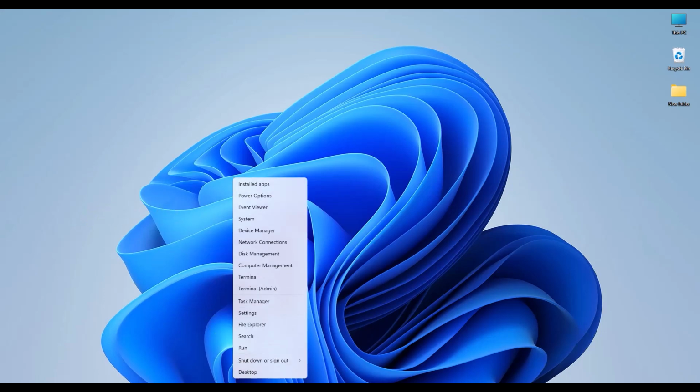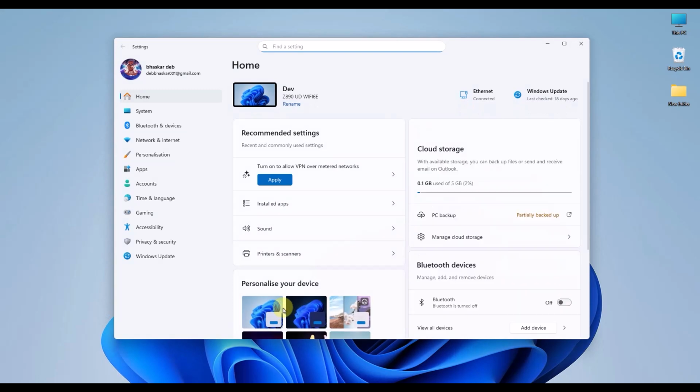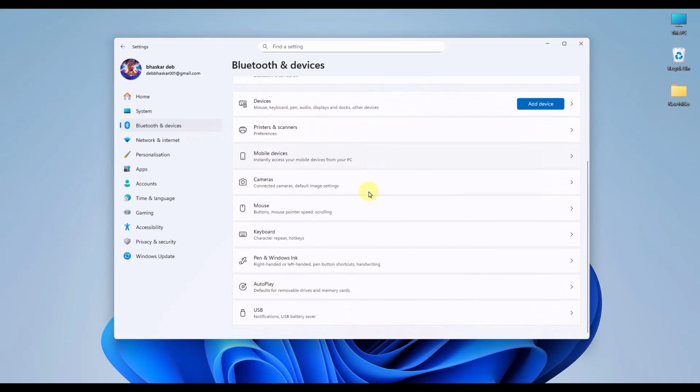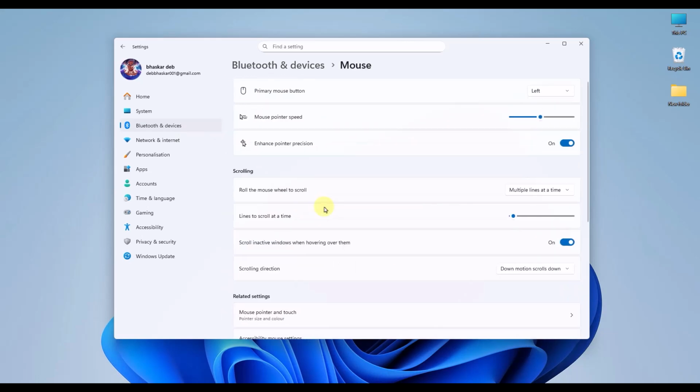Right-click on the Start menu icon on your taskbar and select Settings. From the menu on the left side of the window, click on Bluetooth and Devices. Scroll down the right side of the page until you find the section labeled Mouse and go ahead and click on it.